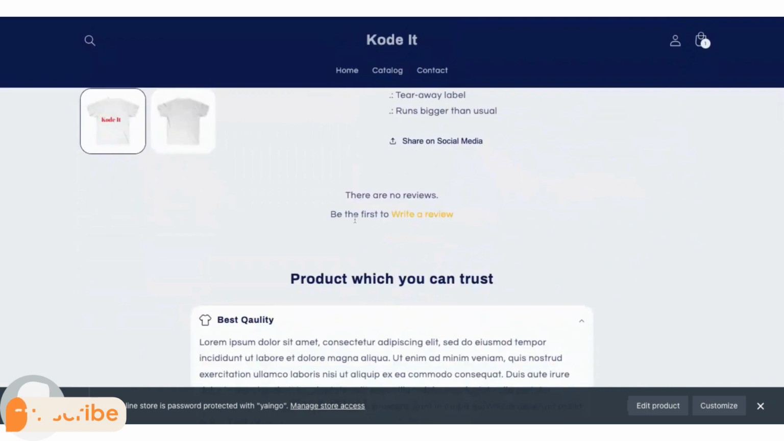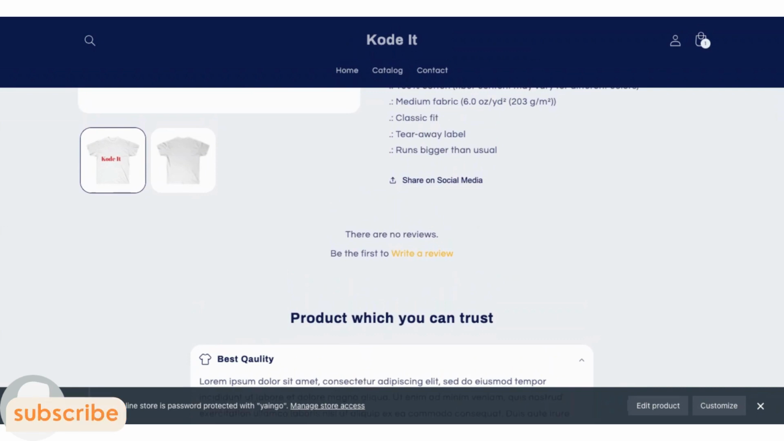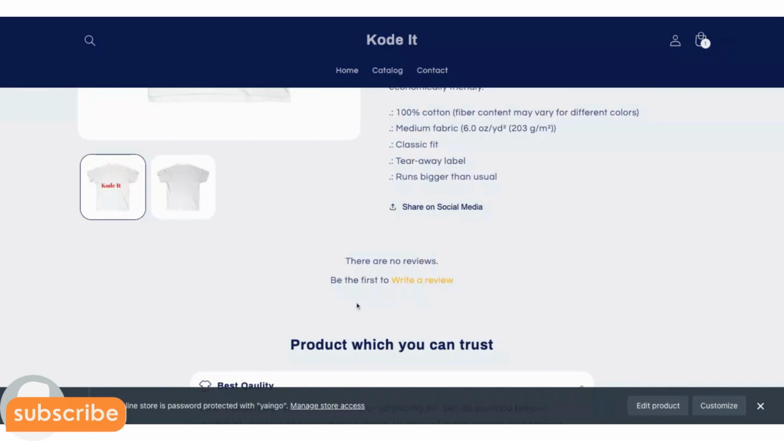There we go. We have the write a review option over here. And if you already have a review, then it will show the reviews. This option is coming because we pasted the review snippet inside the theme on the product page. So now let me click on this write a review link.